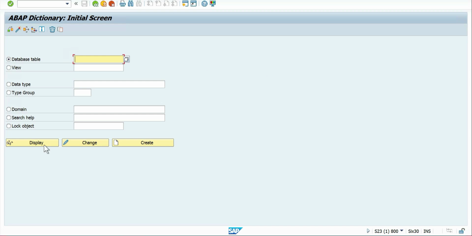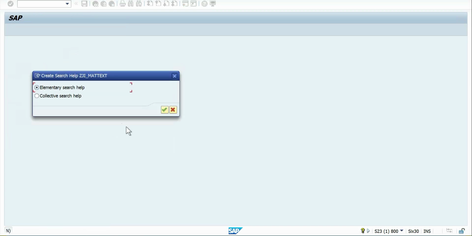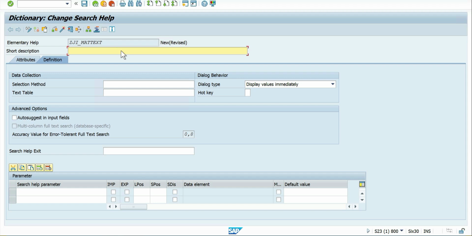I am in the SE11 transaction. Go to search help, ZGI_MATERIAL_TEXT. Just create it as an elementary search help. This is for material text, and I'm getting the value from MAKT. These are things we already know, so I'm not going to concentrate on these options. Here the advanced option is currently not enabled, and I'm not going to select anything. So let's see how it behaves.